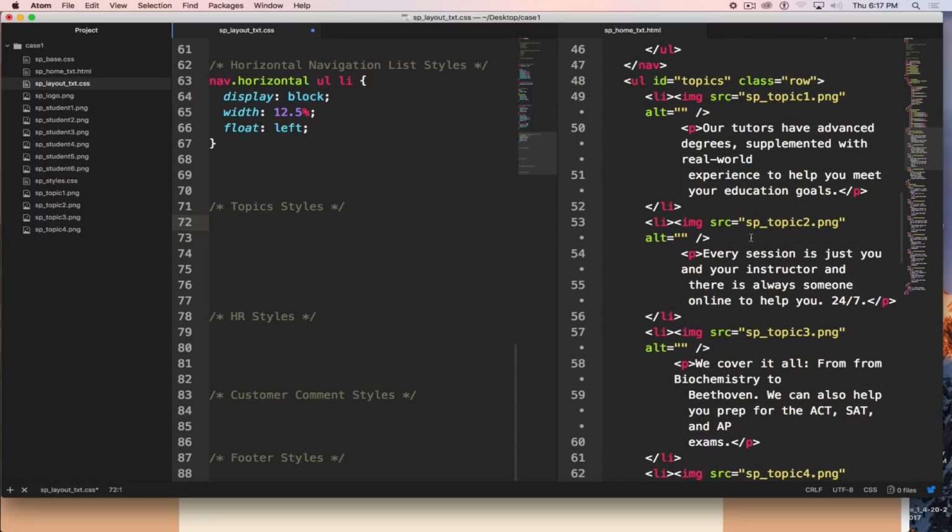The section that we're working on is the topic section here. Under topics, we'll notice topics is just a list. It does have that class of row attached to it so that it doesn't collapse, because we're going to be floating all of these list items within it. Now each list item contains a picture and a paragraph, and we'll be setting the properties for the list item and the picture and the paragraph. So that's going to require us to create a couple different style rules to pull this off.